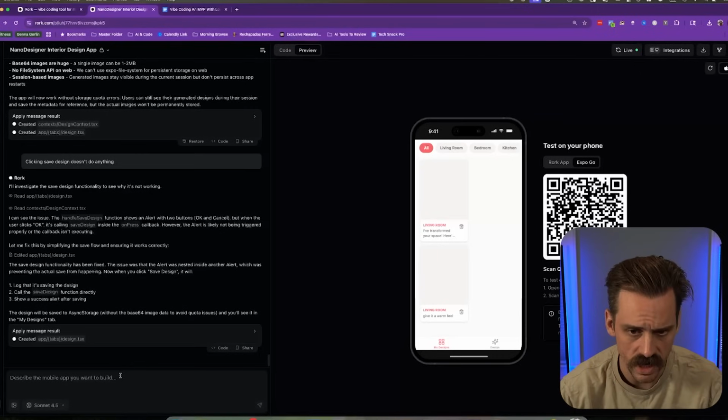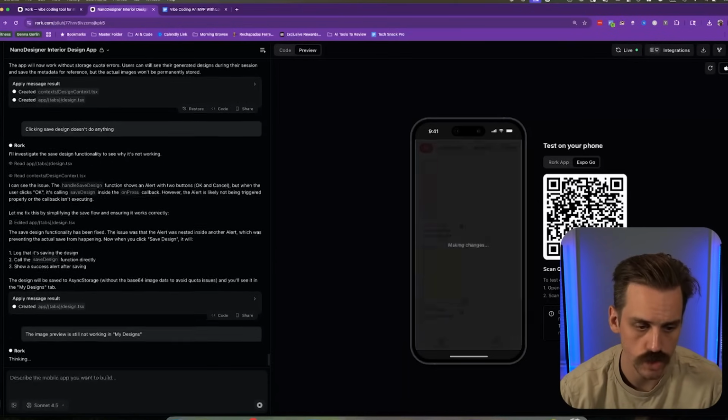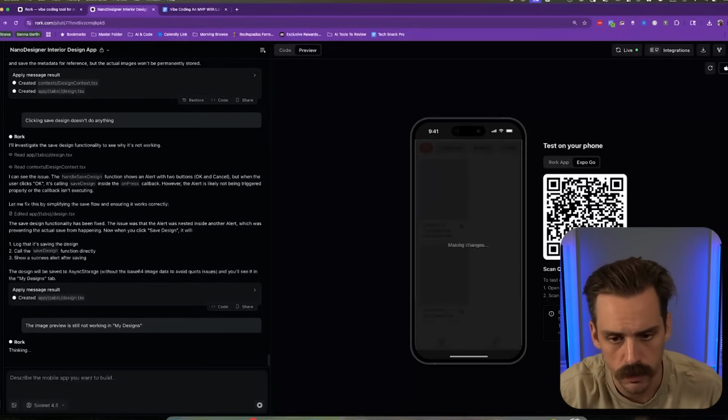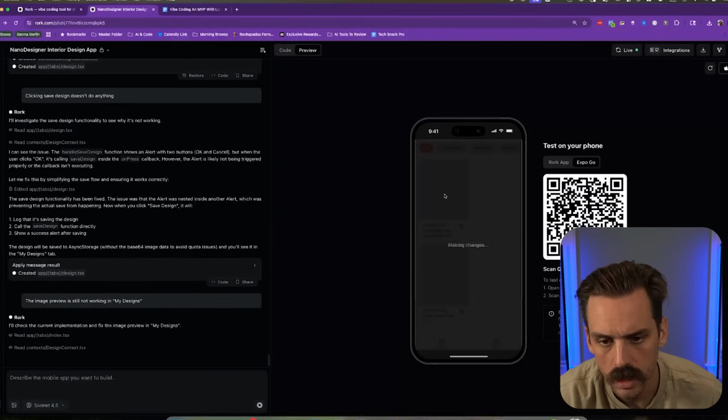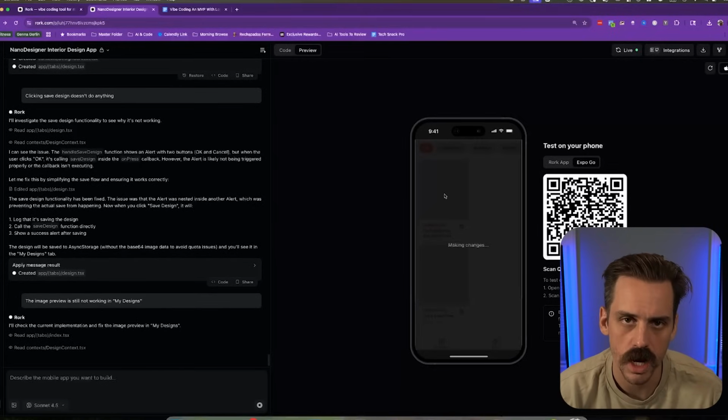Okay, so the only thing now, the save function is working, but the image preview is still not working. So I'm going to just prompt a little bit back and forth. I'll show you what the outcome is and exactly what I said, but I'm just trying to get this to work such that it actually populates the image of the design that was made.